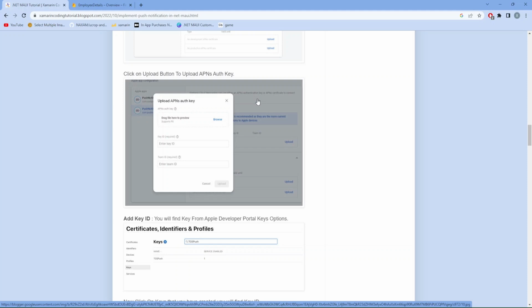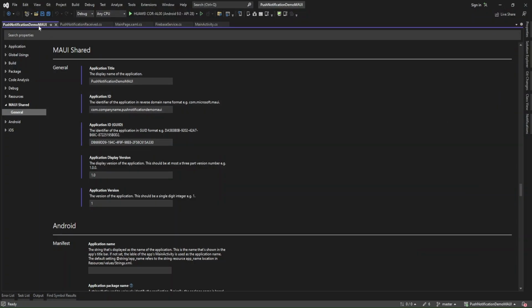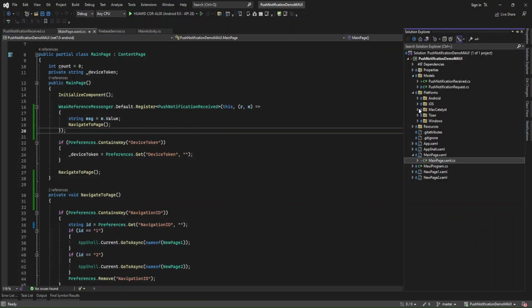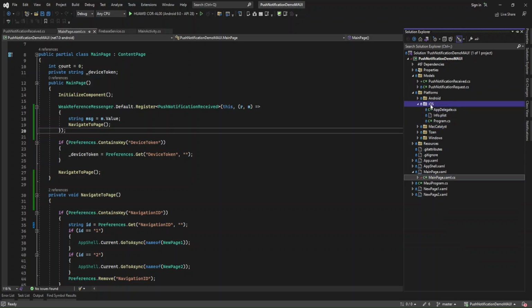Now we can implement that in our project. So let's do that. Okay, so now let me add the GoogleService-Info.plist file in the iOS platform. Here in the iOS folder, I'm just going to add that GoogleService-Info.plist file.